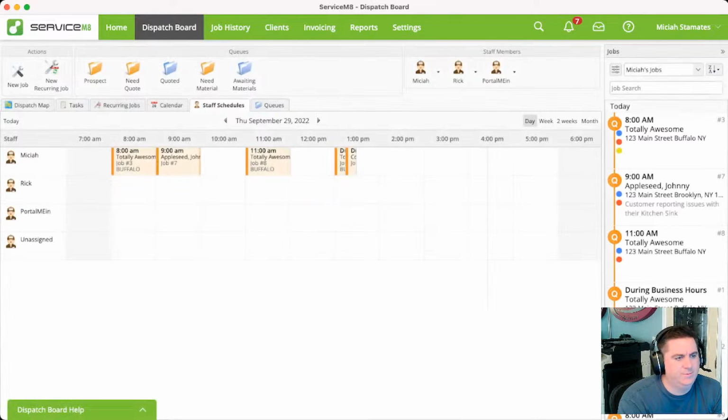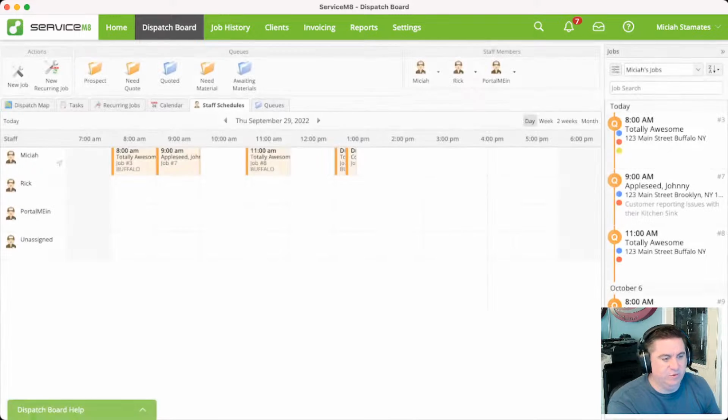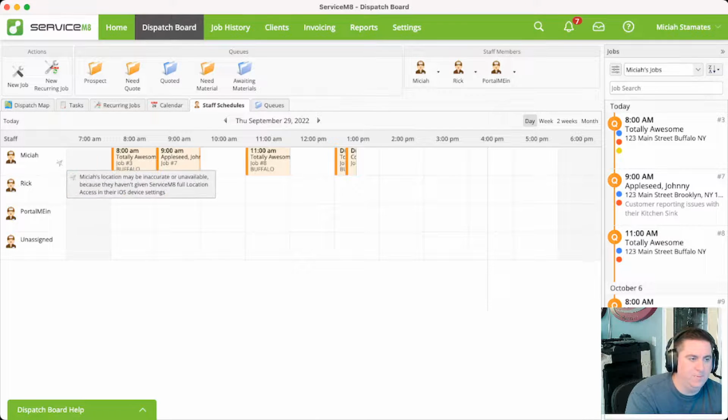Refresh that. And what I'm doing now is I am disabling on my mobile device location services for the ServiceMate app. All right, so my user in ServiceMate currently no longer has GPS connectivity with ServiceMate. And the reason I did that is I wanted you to see this symbol here.